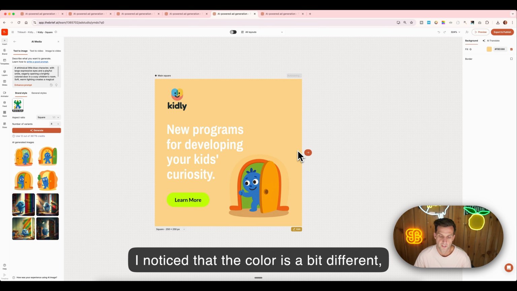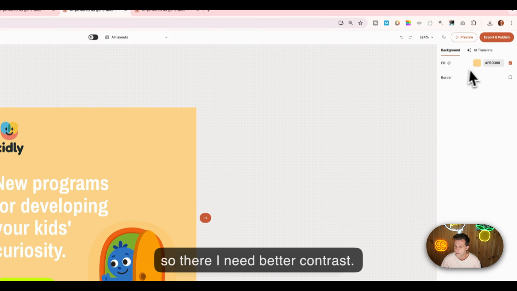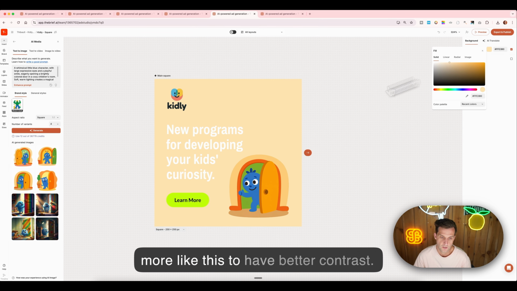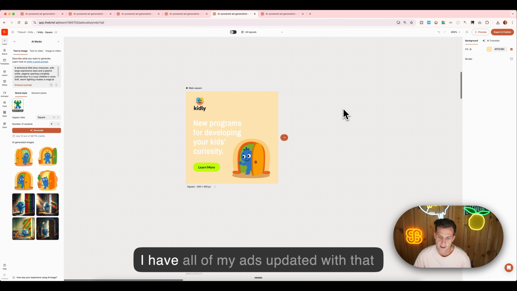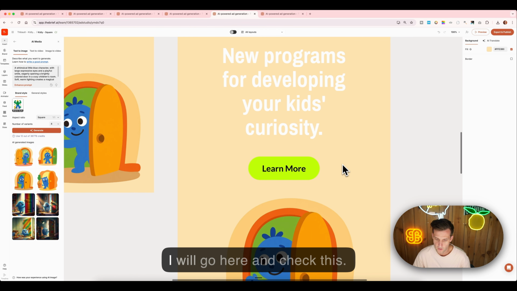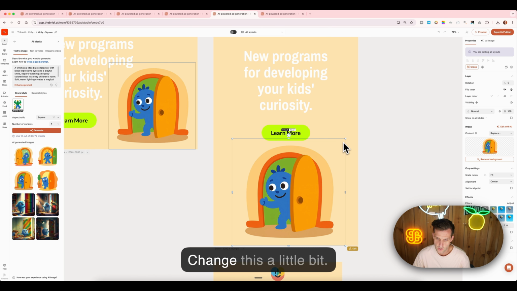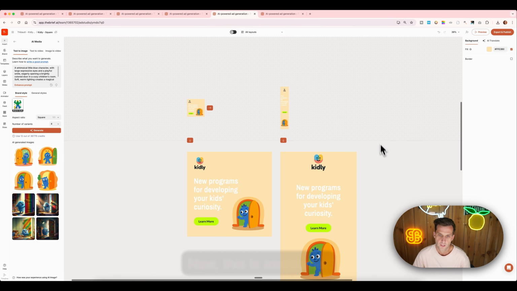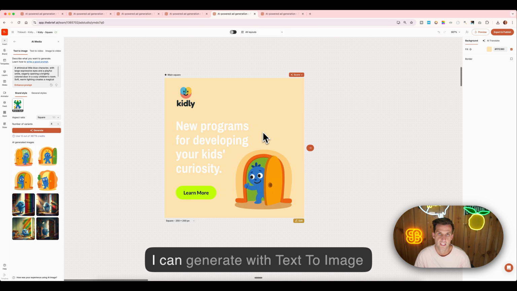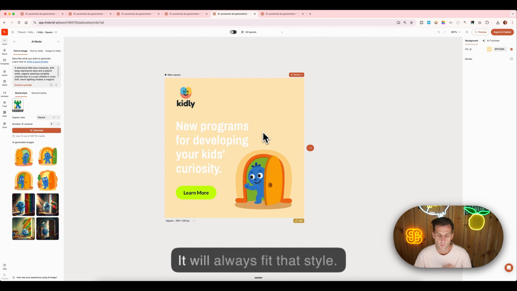I notice the color is a little bit different, so there I need better contrast. I'm going to change that. I'm going to go with something a little bit more like this to have better contrast. Now check it out. I have all of my ads updated with that asset. Everything is on brand. I will go here and check this, change this a little bit, change the size. Now this is awesome. I have my assets that look exactly on brand. I can generate a text to image, anything, it will always fit that style.